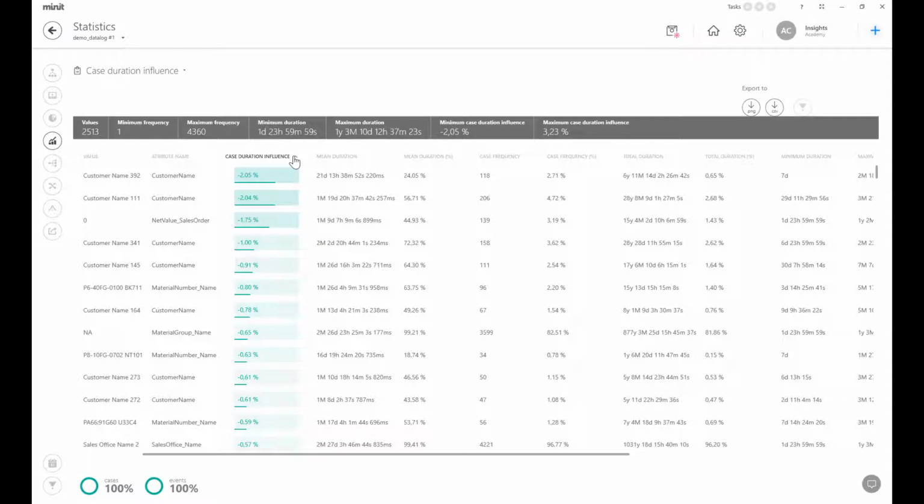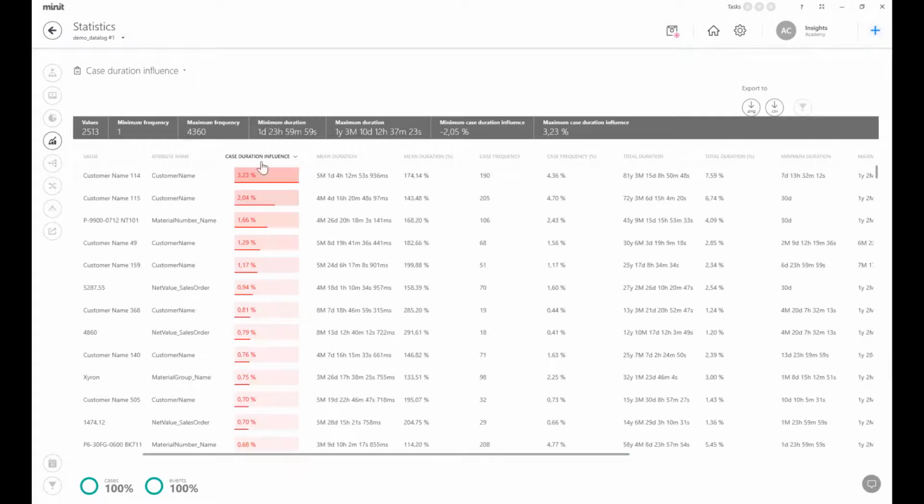In our case, we see that the customer number 114 had the largest negative influence on the overall process. This metric is useful when you want to find out what are the points for process improvements regarding case duration. Perhaps you find out that some department is not performing well, or a particular location is problematic.